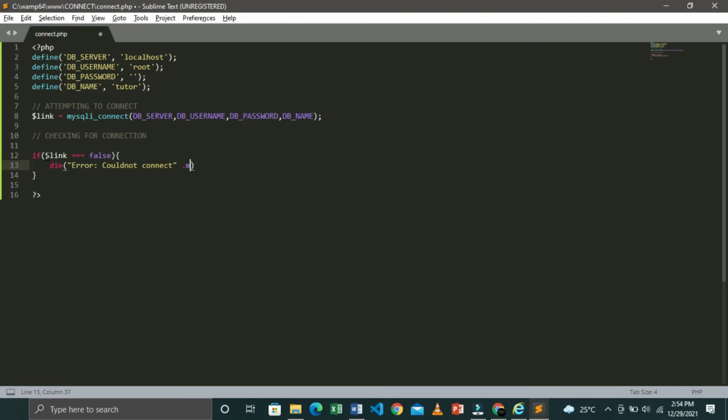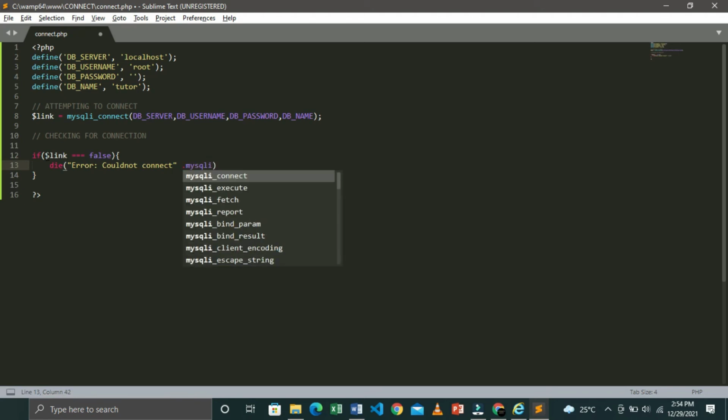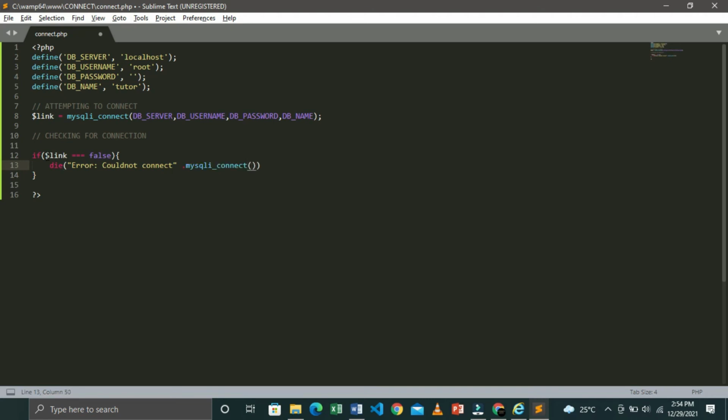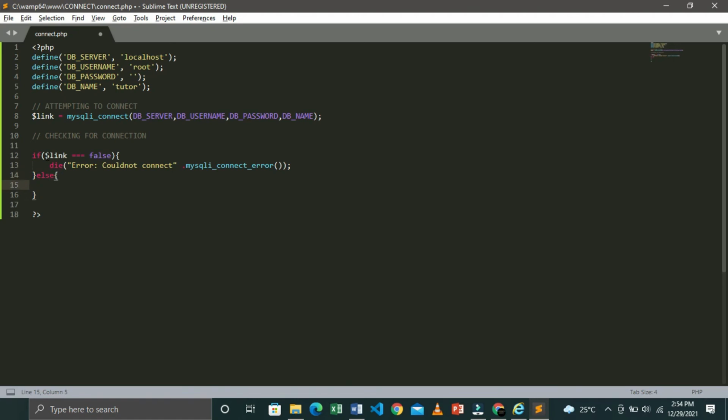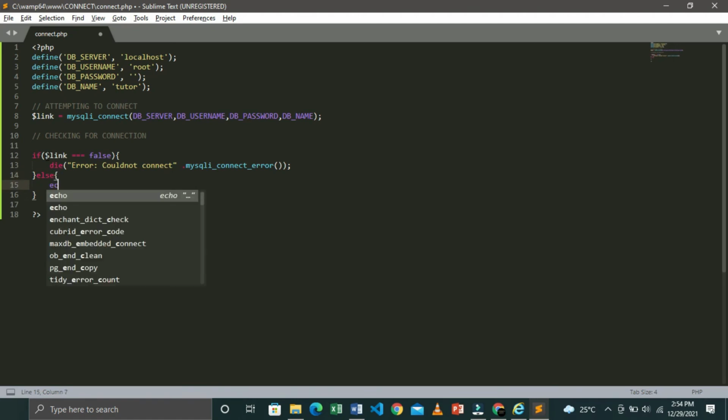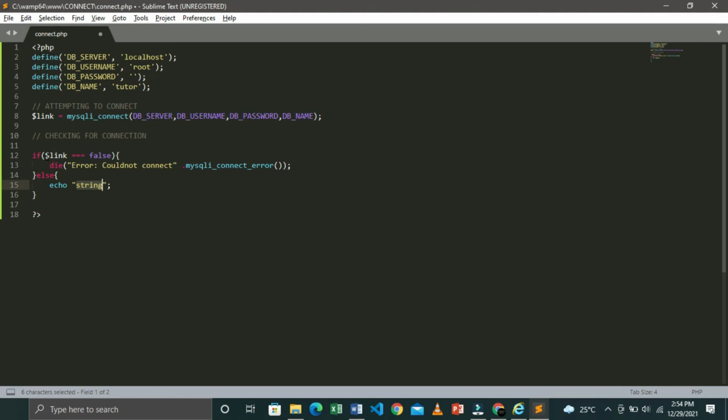Then a dot, and we shall say mysqli, press tab, connect error. Then we terminate that, and then we say else, echo connection successful.